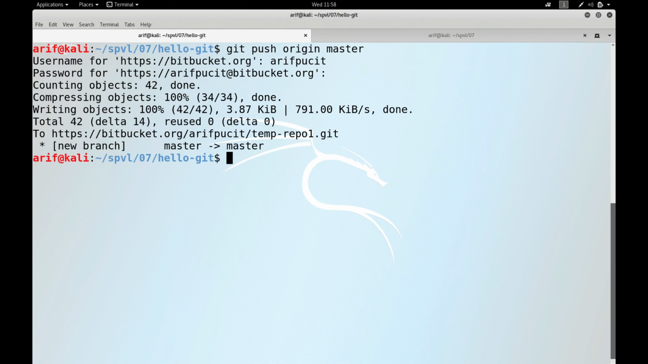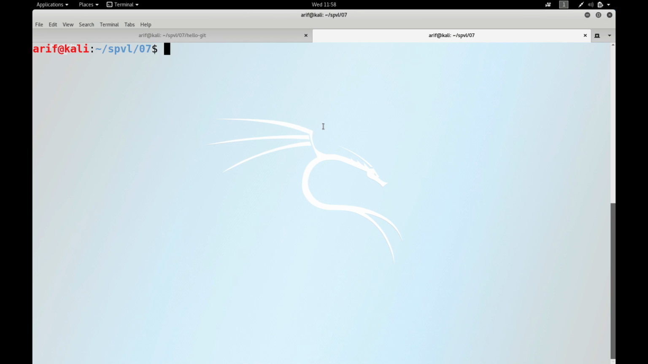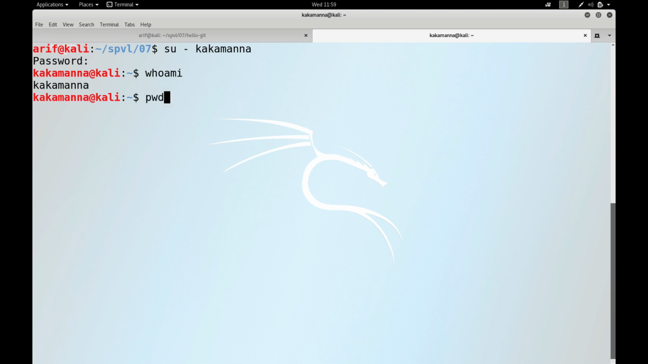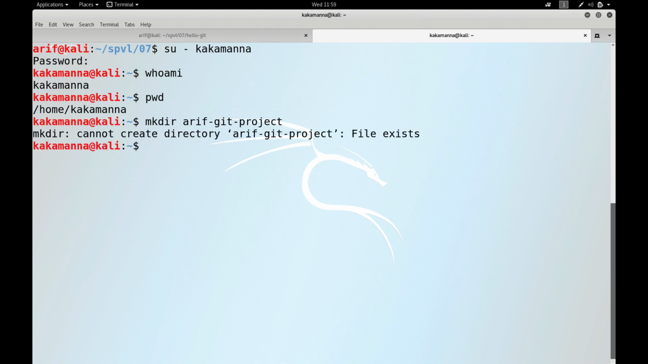Over here, let me move on to another terminal and log in as Kakamanna. Switch user Kakamanna, and the password of Kakamanna is again, I'm not going to tell you. Well, right now I'm Kakamanna. My present working directory is the home directory. Let me create a directory. Let's suppose arif-git-project. So Kakamanna has created a project.